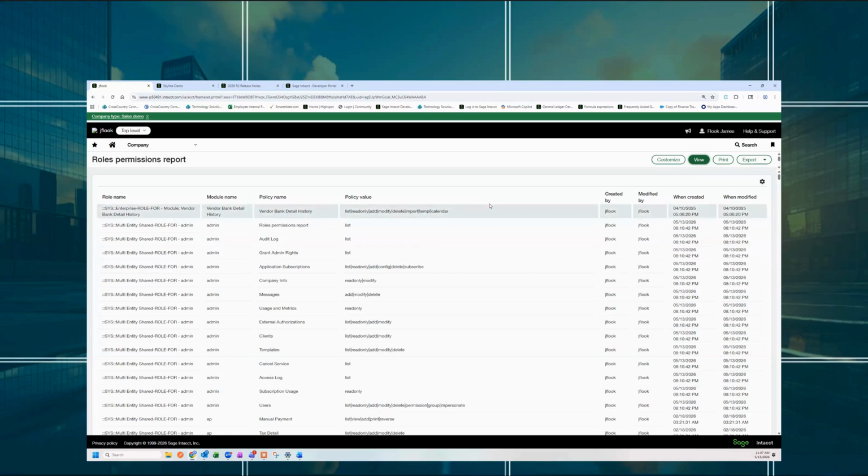This report is available to run as a business user with admin privileges, and you'll also need to assign a new permission, the roles permission report run permission within the admin module. This is available for companies within all regions and that are using role-based configuration specifically.